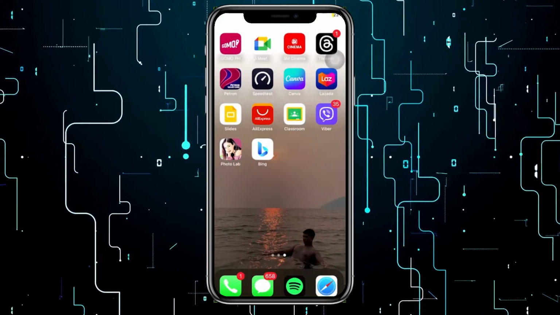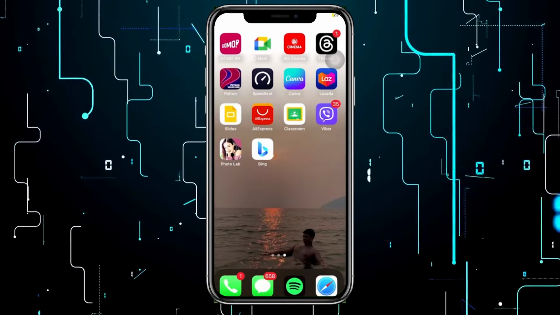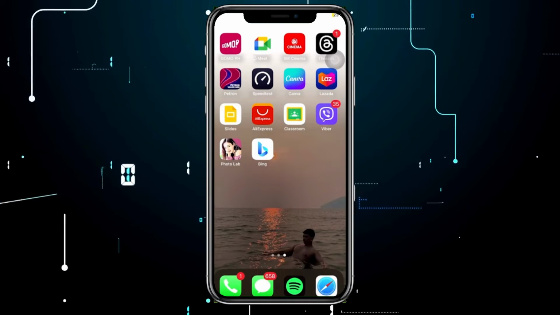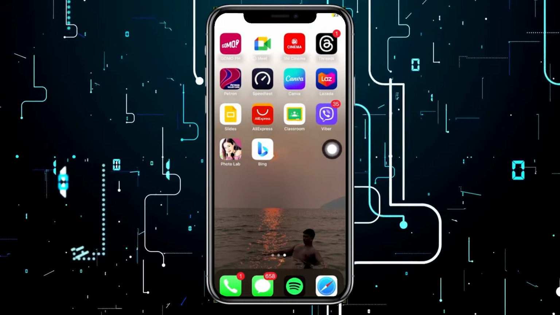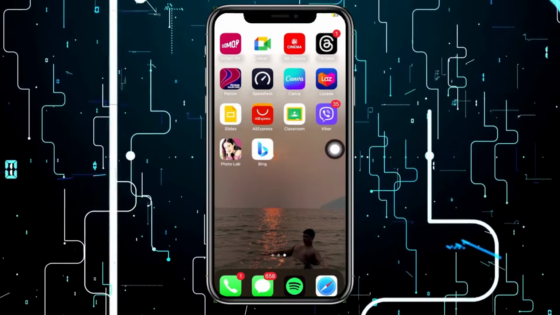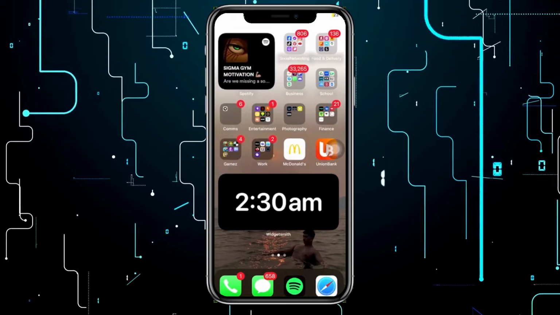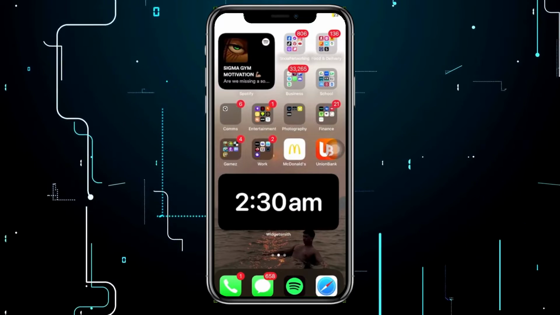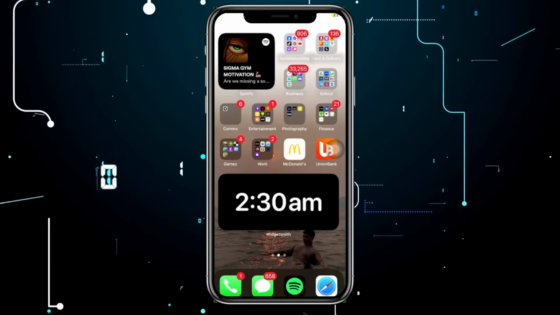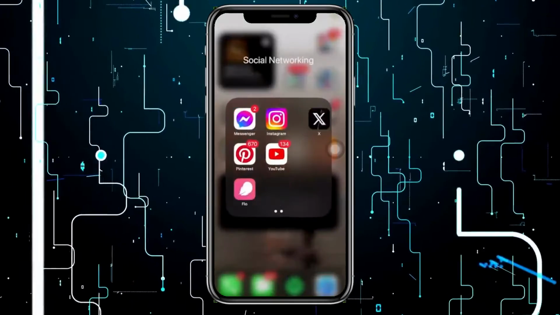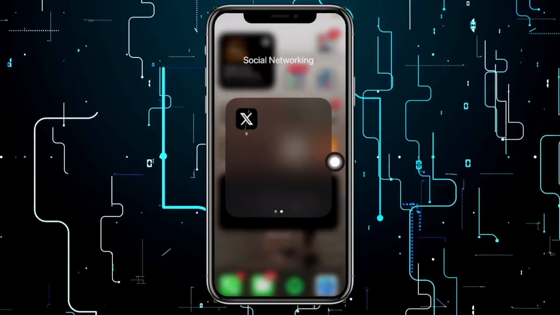Hey guys, today in this video, let's learn how to post a longer text on the X application. If you would like to post a longer text on the X application, in this video tutorial I'm going to teach you how to do it step by step. So please watch this video until the end to find out just how. Basically, it is already possible to post longer texts or longer tweets on the X application.